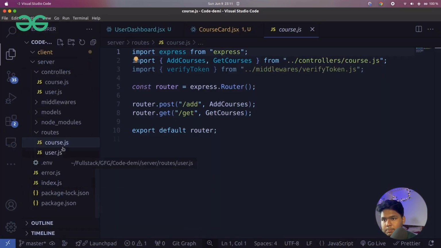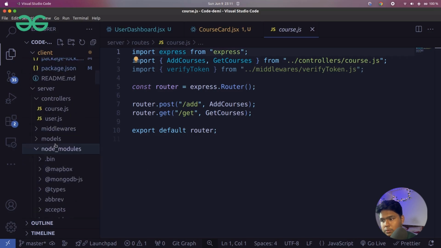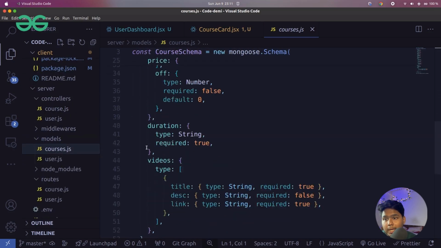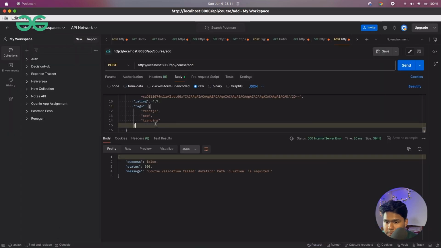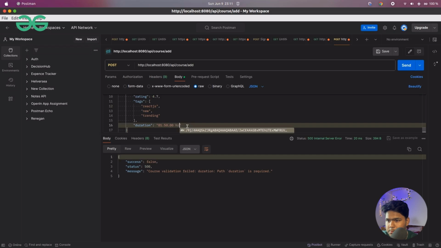So the method would be post, and it would be course/add, right, instead of get. So course validation failed: duration is required. Okay, so we need to pass the duration and the video, I guess, right? So let's just add the duration. Let's just see what type it was. I guess it is a string, most probably. Duration is of type string. So we can provide anything we want.